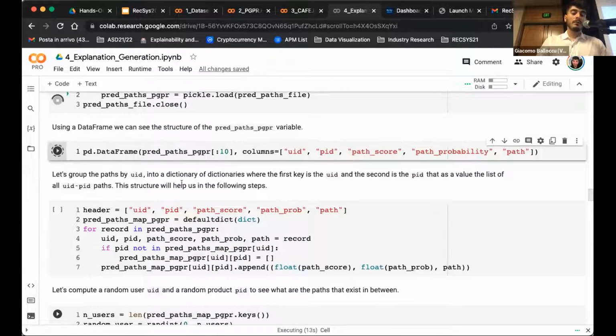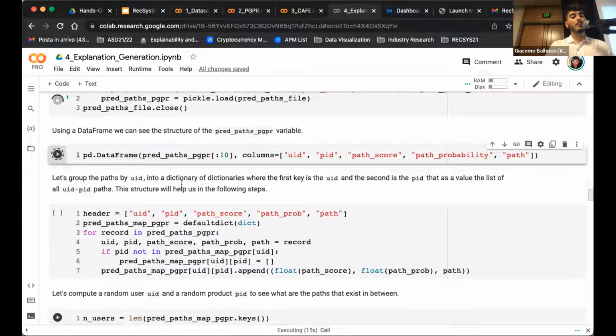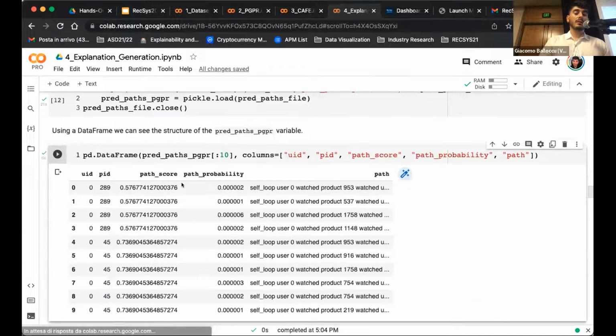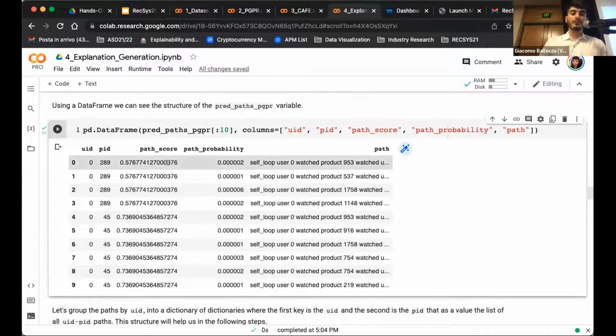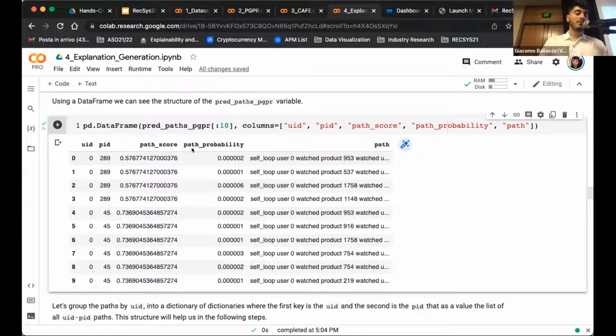So after that, what we are going to do is create a dictionary that contains the UID and the PID and the paths. Here you can see what the predicted paths look like. So you have UID, PID, path score, which is defined by the user-product dot product, and then the path probability, which is defined by the policy, and then you have the path itself.